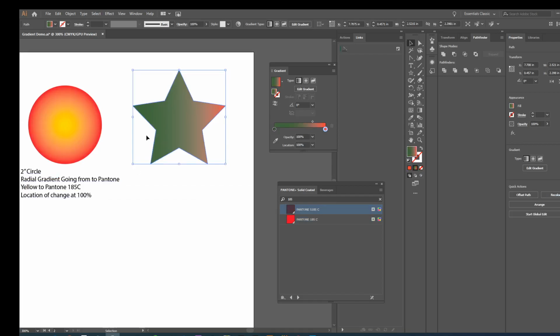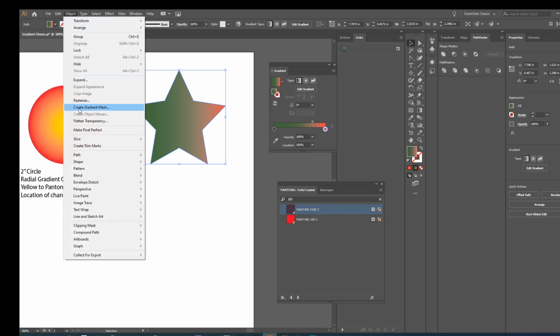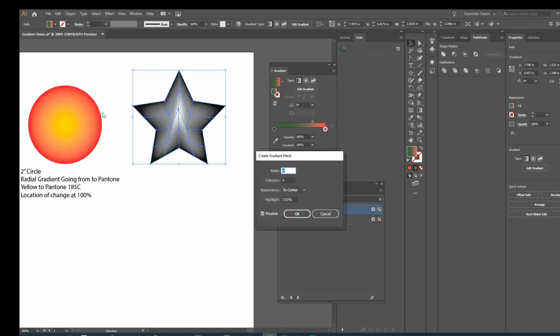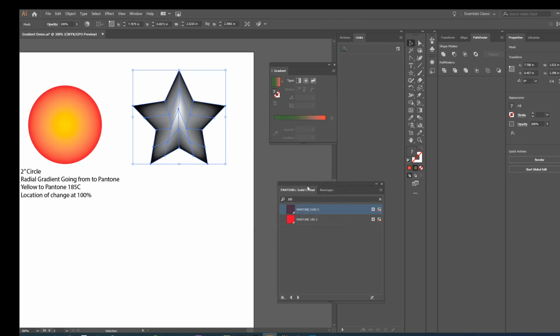All right, so the last part for this gradient mesh, we're going to start by just creating a shape, and then we're going to go to Object and create Gradient Mesh. So you get a little preview here, and as you can see, it kind of divides it into columns and rows. If this was a square, they would be more straight, but since this is a star, it's a little different. So when we press OK, then we can grab our swatches and we drag it onto the different points.